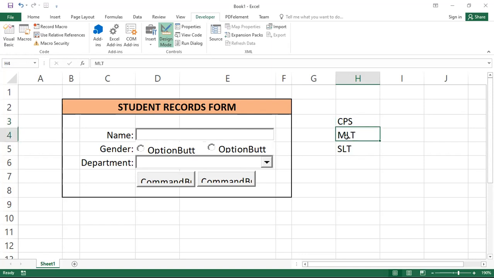So once I have this, what I'll do is that I need to take note of the cell in which they are. So if I click on CPS, it's in what? Cell H3. Then MLT is in cell H4, SLT is in cell H5. So what I'll do is that I would go back into the combo box property.